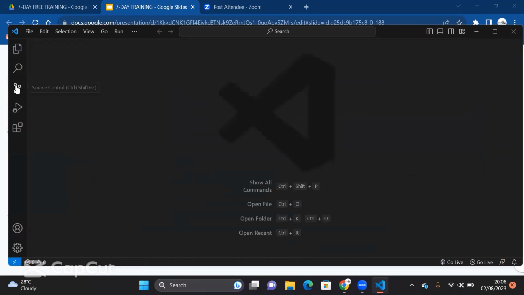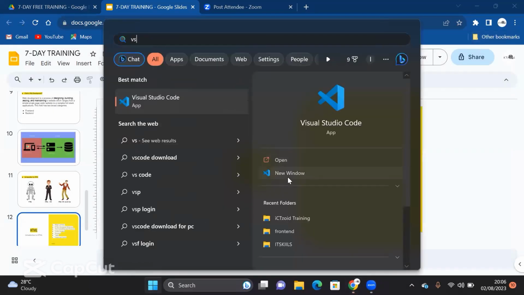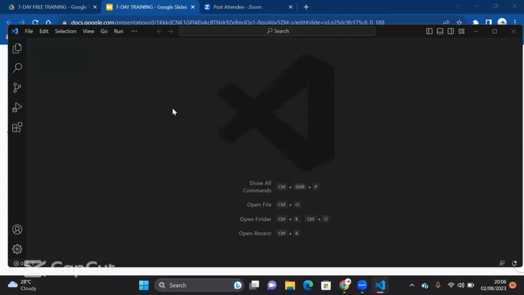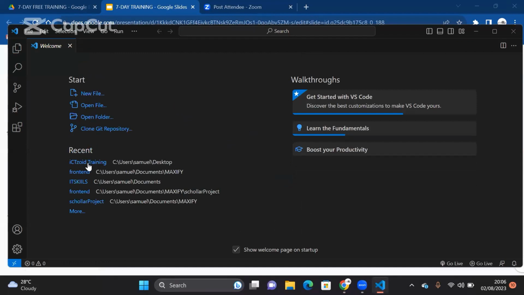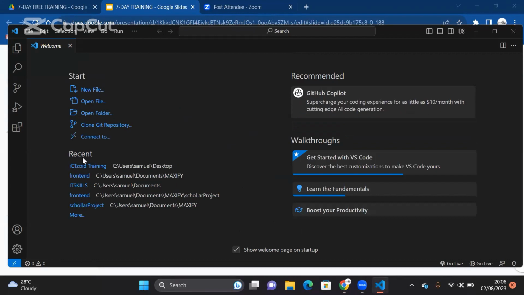Then I just wanted us to make use of this Explorer to open our files, right? Beside this Explorer, if you open a new window of VS Code, you will notice that this welcome tab will always show you the recent folders you worked with. Like this was the folder we were working with yesterday. We created this folder, IC Zoid training, and it was on our desktop. You can see the link to that folder. Or we can as well go straight and open a file or open a folder from this place as well.